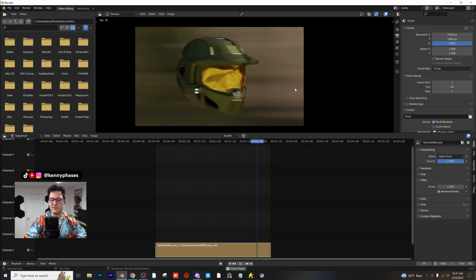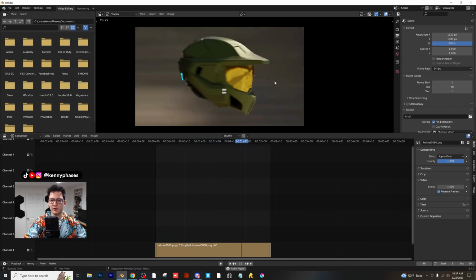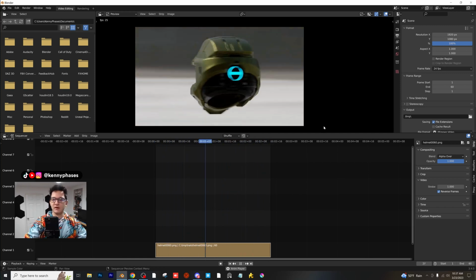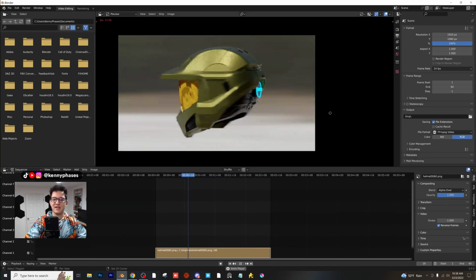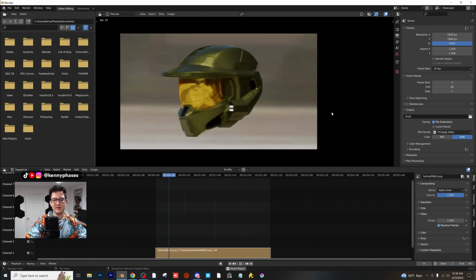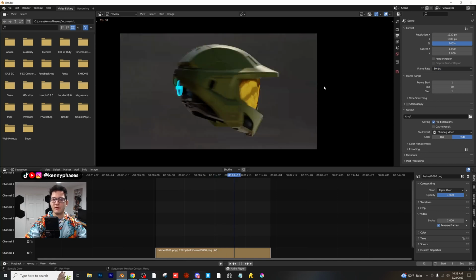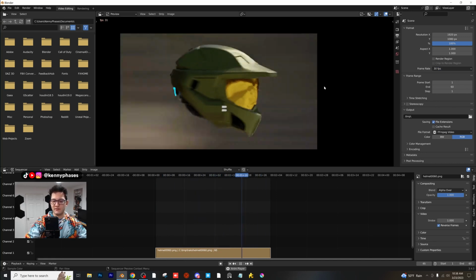This is how you achieve these really, really cool motion blur effects in the background. You can see that the actual helmet itself looks really good, and it's crisp. Now, again, this is a half-res render, but I think this looks fantastic. Now, we're at 24 frames a second. If we bump this up to 30, you can see it looks almost even smoother.